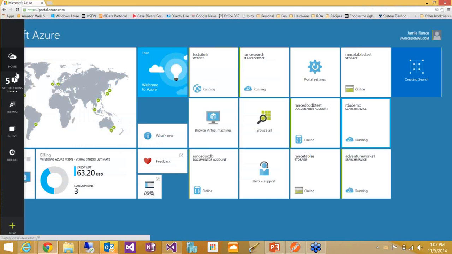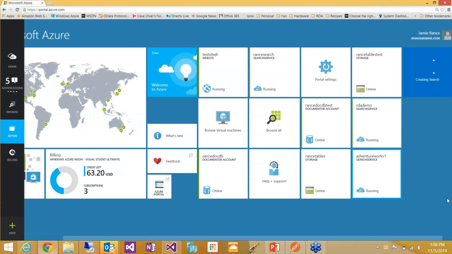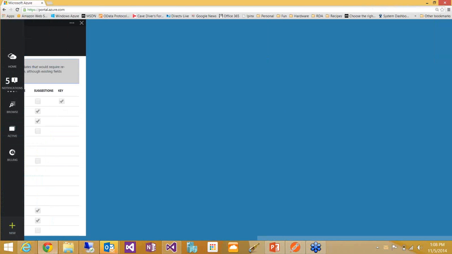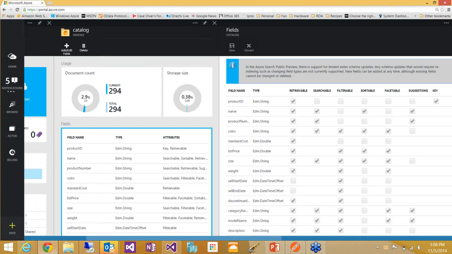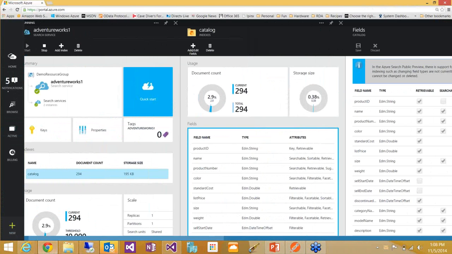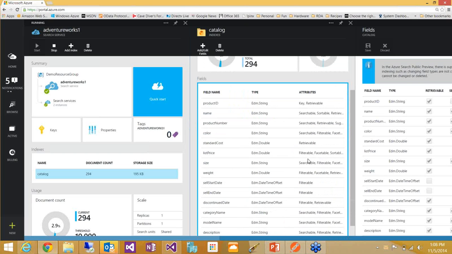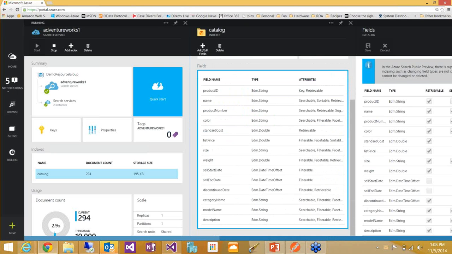So let me show you what that looks like in the portal. I have this search service here called AdventureWorks 1. If I click on that, scroll over to the left, here is my index. It's an index called Catalog. It has 294 documents in it. And you can see here I've got the various fields. I have name, product number, color. Color is going to be facetable. Price is going to be facetable. Category is going to be facetable. So these are all the various fields that we're going to be using as part of our catalog index.